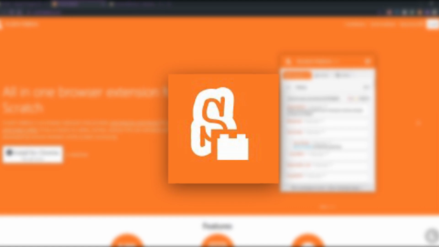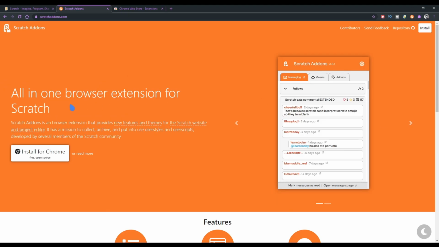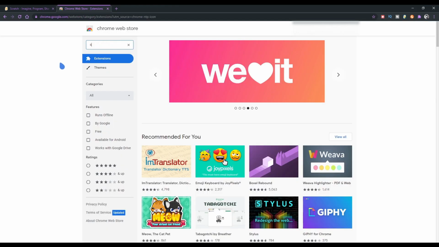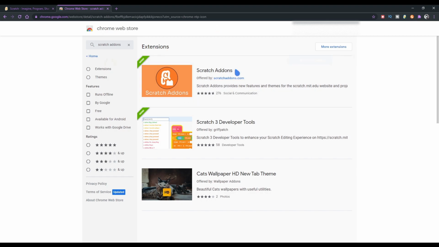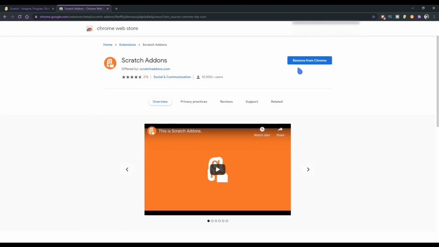So Scratch Addons is an awesome tool to make your Scratch editor better. It has awesome features that may increase your productivity while making Scratch projects and also help you a lot. You can get it from the website scratchaddons.com, or you can just go to the Chrome Web Store to get it from there. I'll put these links in the description for you to check them out.